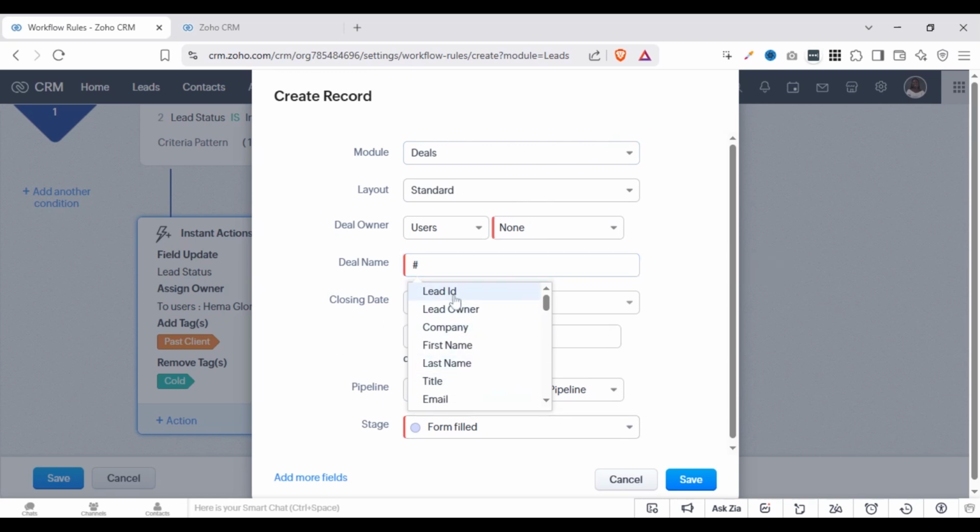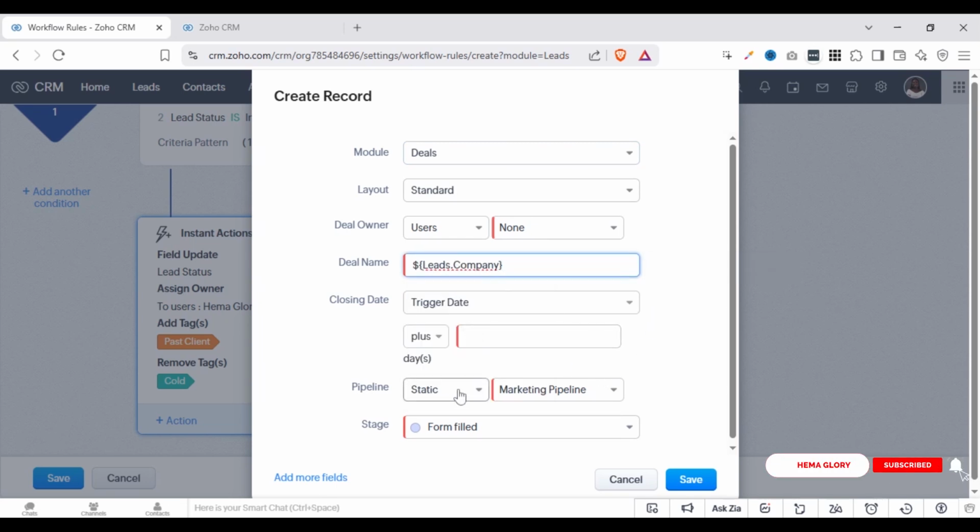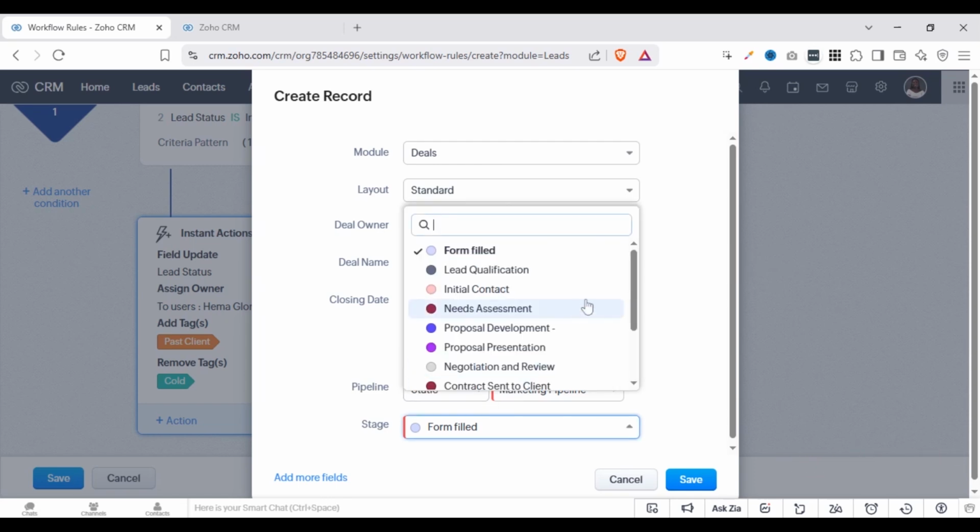Then you can add the deal name, the pipeline, and the pipeline stage you want to add to this deal. And when you're done with that, you can click on save.